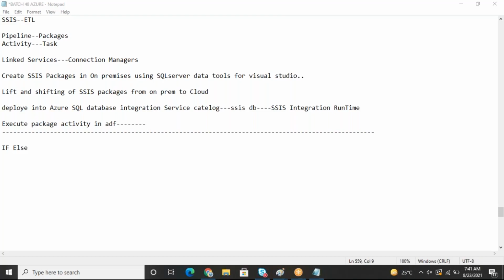All right. So there are some other activities available inside the Azure Data Factory. If Condition activity, If-Else activity, and Filter activity.